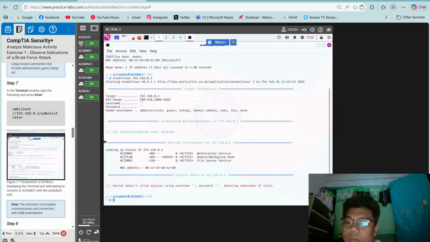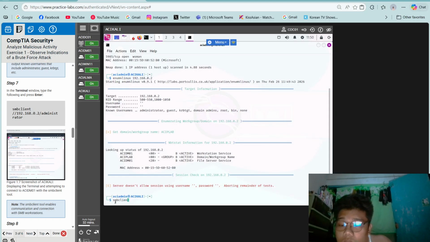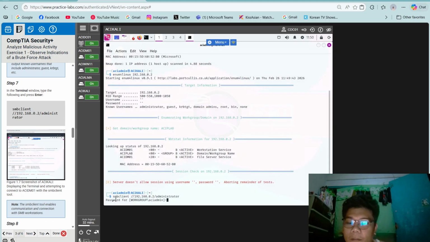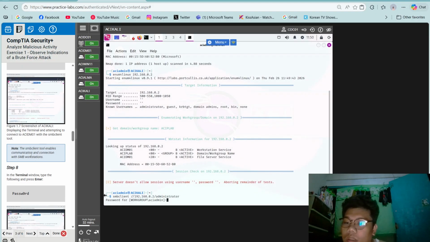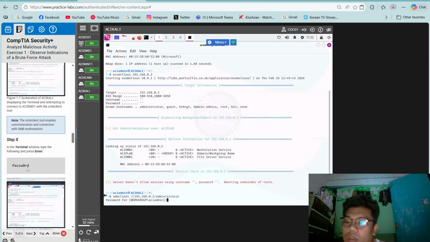So in the terminal window, type the following and press enter. smbclient space -L space 192.168.0.2 slash administrator and hit enter. Then note, the smbclient tool enables communication and connection with SMB workstations. In the terminal window, type the following and press enter. So password, enter.